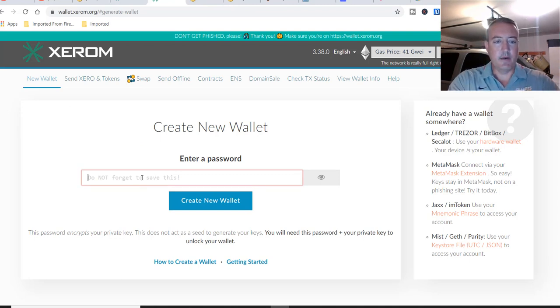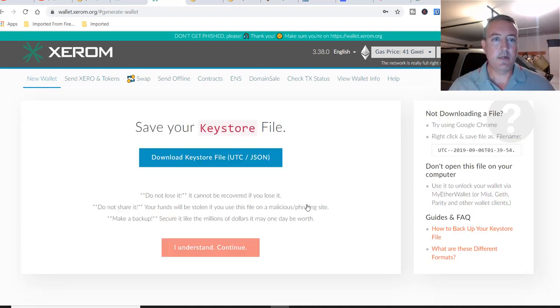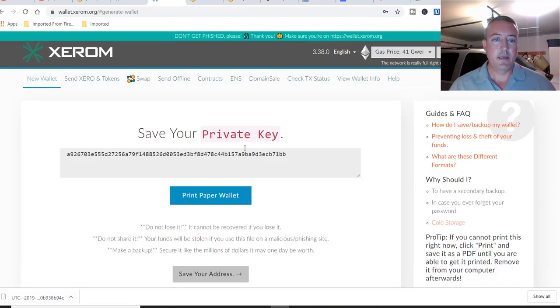So you're going to enter a password. I'm not really going to use this, so I'm putting anything in right now. Just click Create Wallet. You're going to want to download your keystore file, and just make sure you put it in a safe place on your computer. So there we go, I downloaded it. Click I understand. Here is your private key. Again, I'm not using this, so it's not that big of a deal.